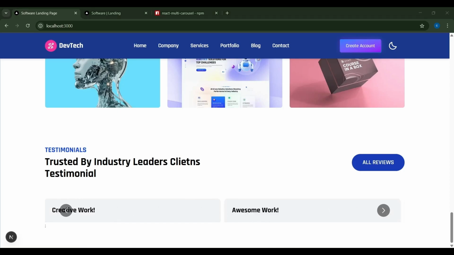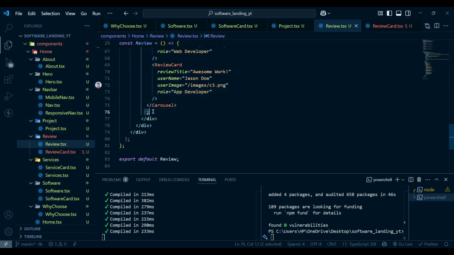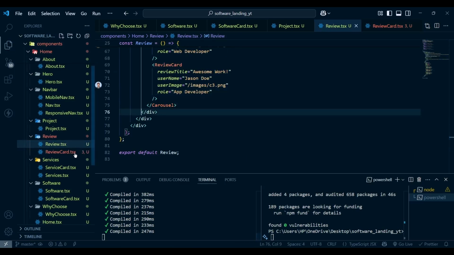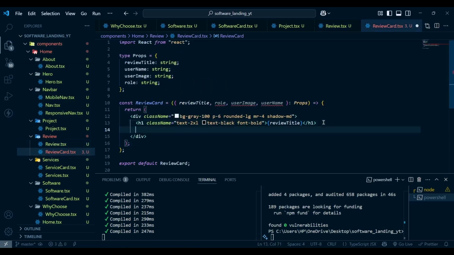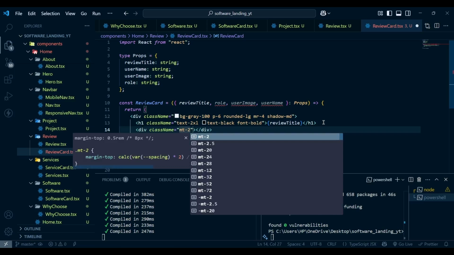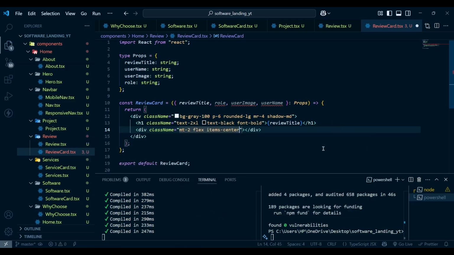That's it. That's awesome. Let's go to the review.tsx, and here we have some extra semicolons. I'm going to remove this. Now let's go to the review card, and after the h1 we will have another div with class name of margin top 2, flex, items-center, and I'm going to hit save.